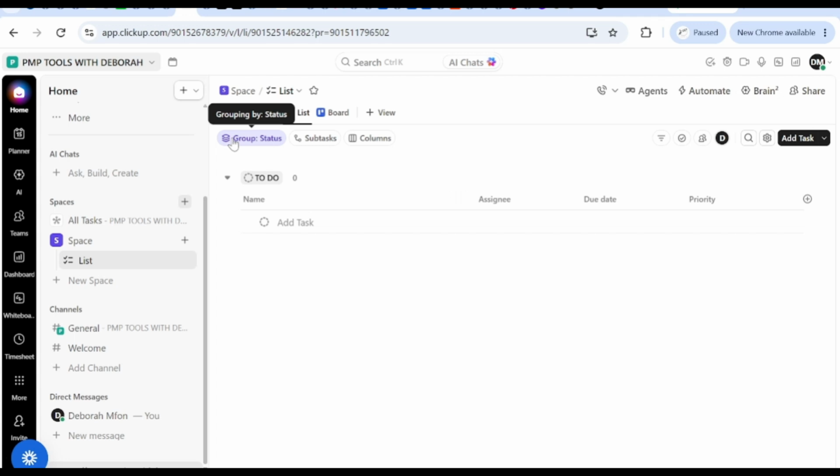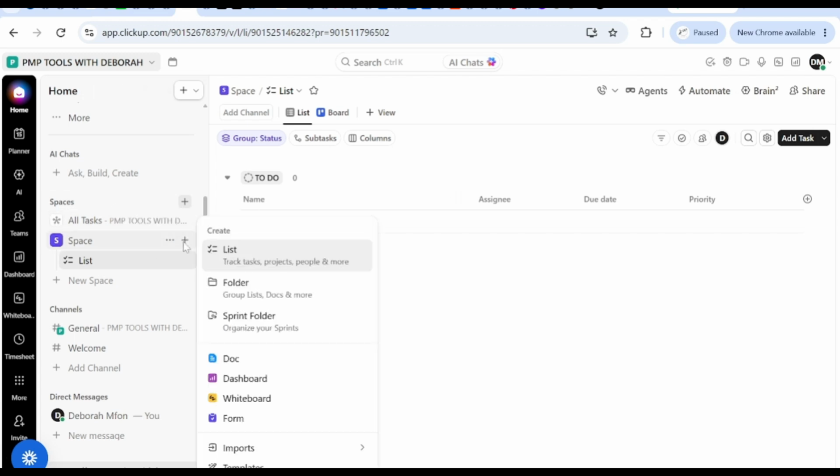Next, I'm going to create a space. I'll call this project management. So we'll click create, or under here we have space. We could actually click on it.